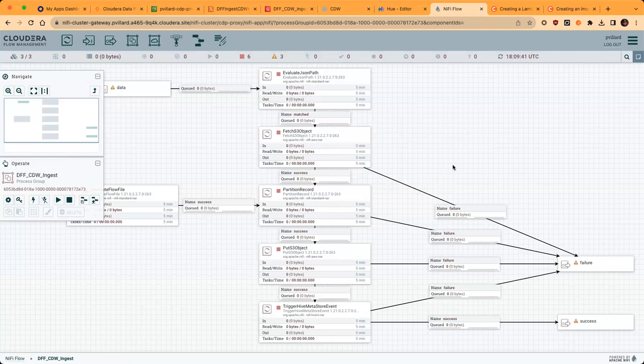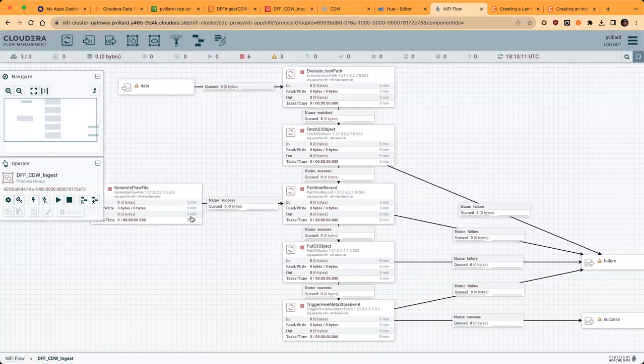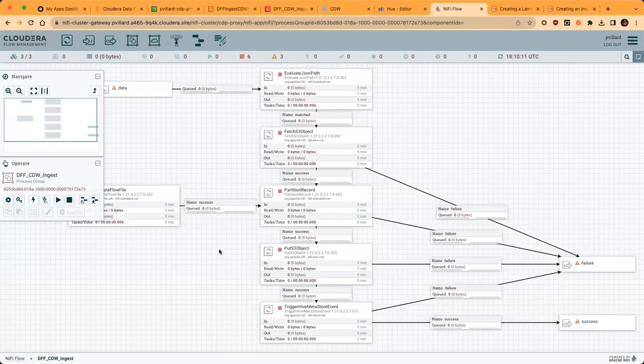And I want to partition my data into multiple files so that each file is going into the right location for the given partition. Then I'm pushing the file into S3 into the right location, and then I'm calling the trigger HMS processor so that I can trigger an event and let the HMS know about this new file available so that I can see it in my queries. So that's really straightforward. Here I have a generated flow file just to show you how it looks.